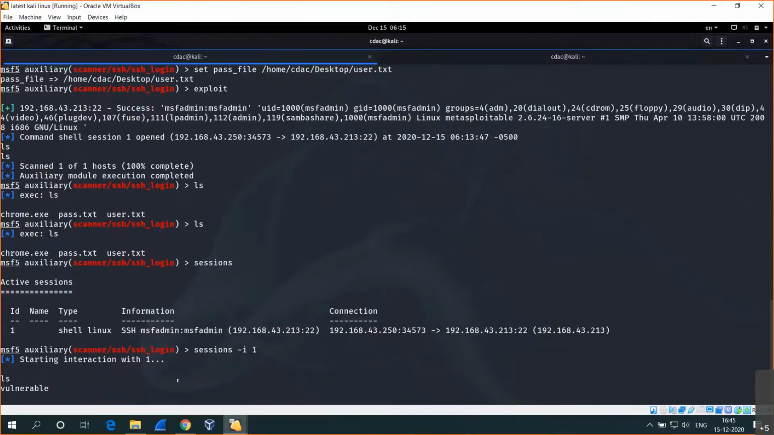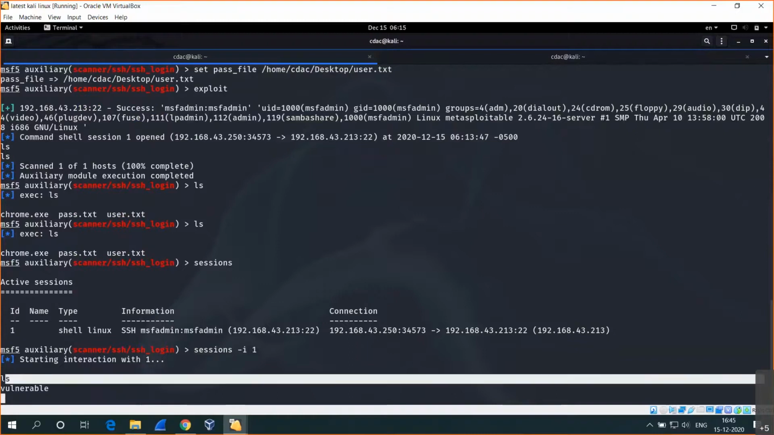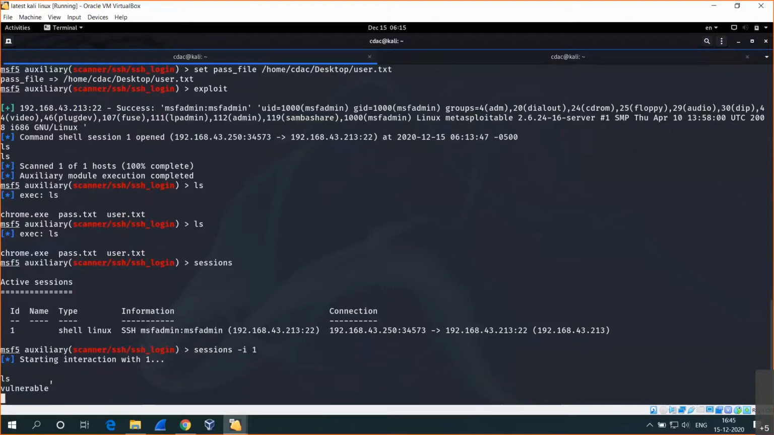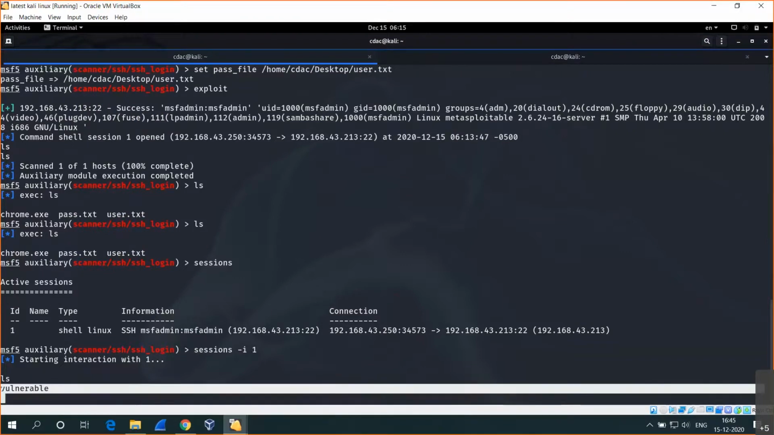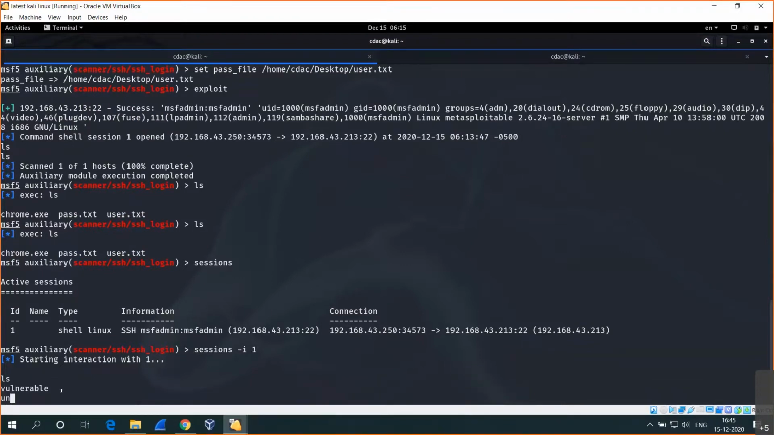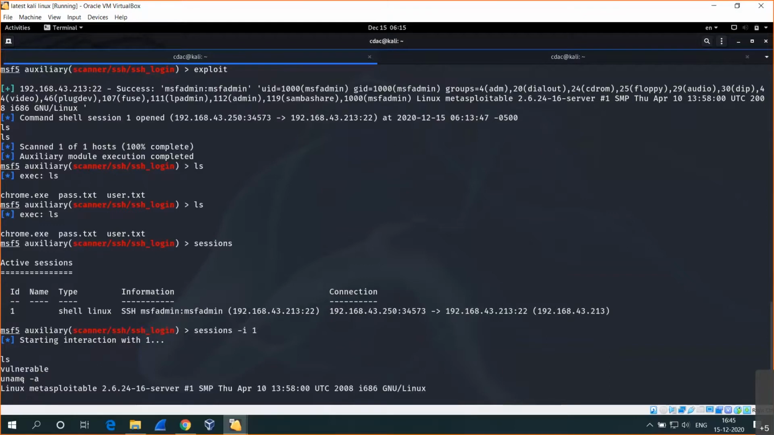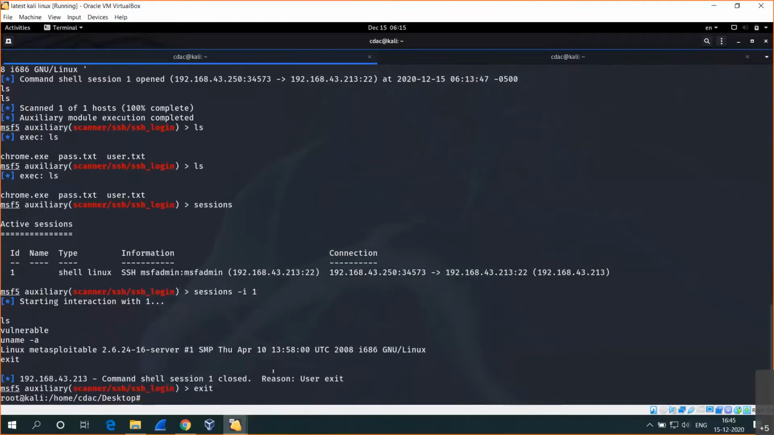Here you can see we have already got the session. If I type ls, we are in a folder called vulnerable. If you want to know the remote host architecture, you mention uname -a, which is used to check the architecture of that host. It is Metasploitable, and we can see the version also. This is how we can exploit a Linux machine using the basic protocol called SSH.